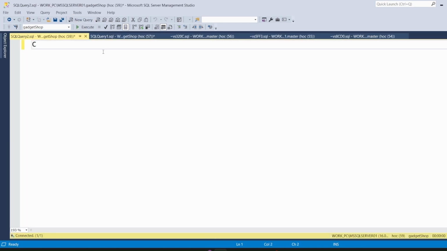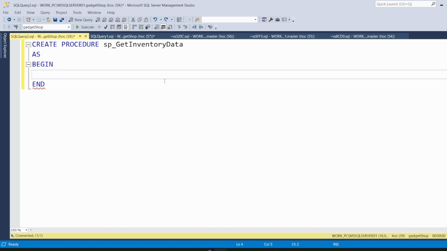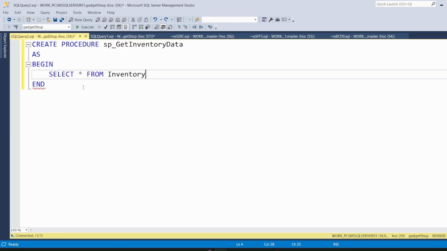Let me just create a procedure, and the name will be sp get inventory data. So after this, in this stored procedure, we simply have to add this select query, because we are only trying to get the data from this table and there is no other query that is required over here.